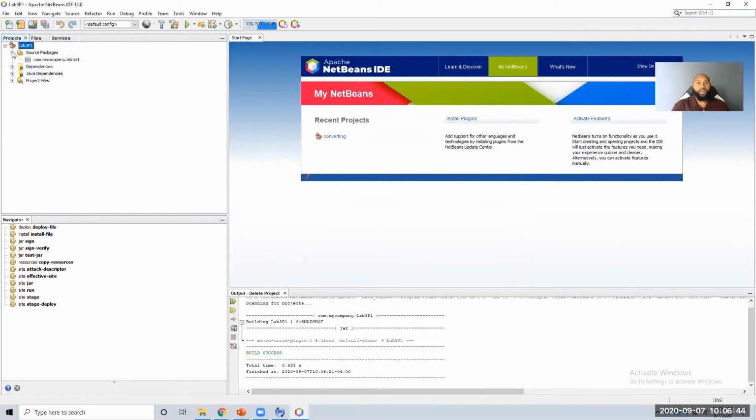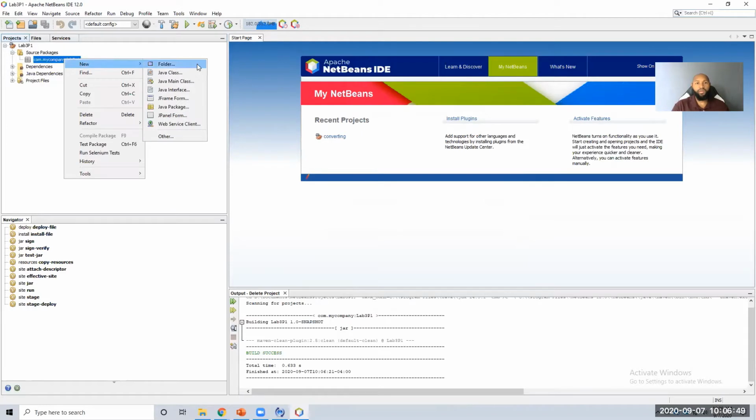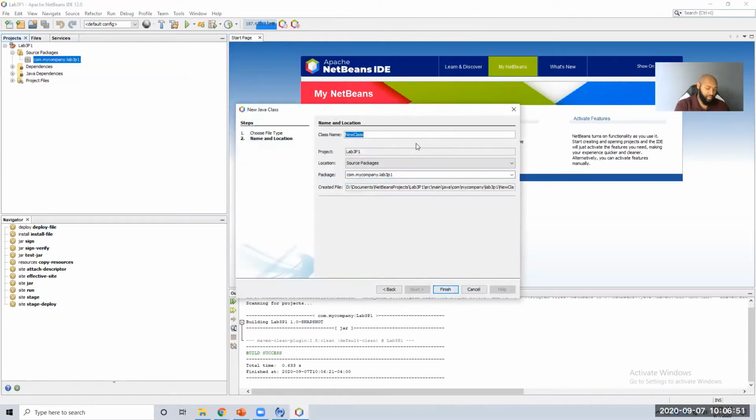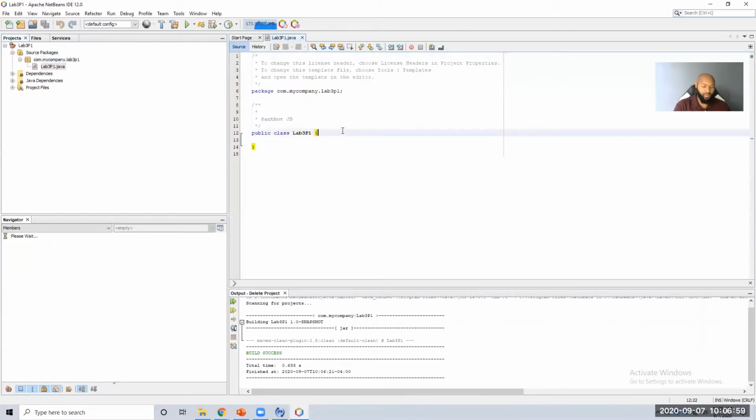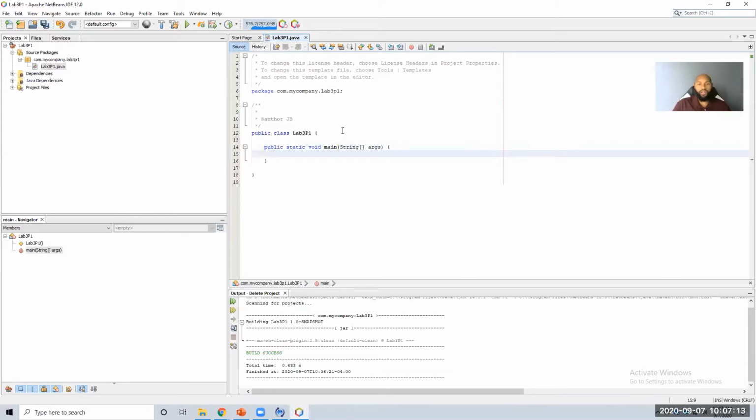All right, so to create a new class in Java, this is our package. So you right-click, new, Java class, lab 3, P1. Finish. Creates this. Now, next step is to create our main method, public static void main. For those of you who did this at home, NetBeans should have already created this for you, so you shouldn't have had to do this.